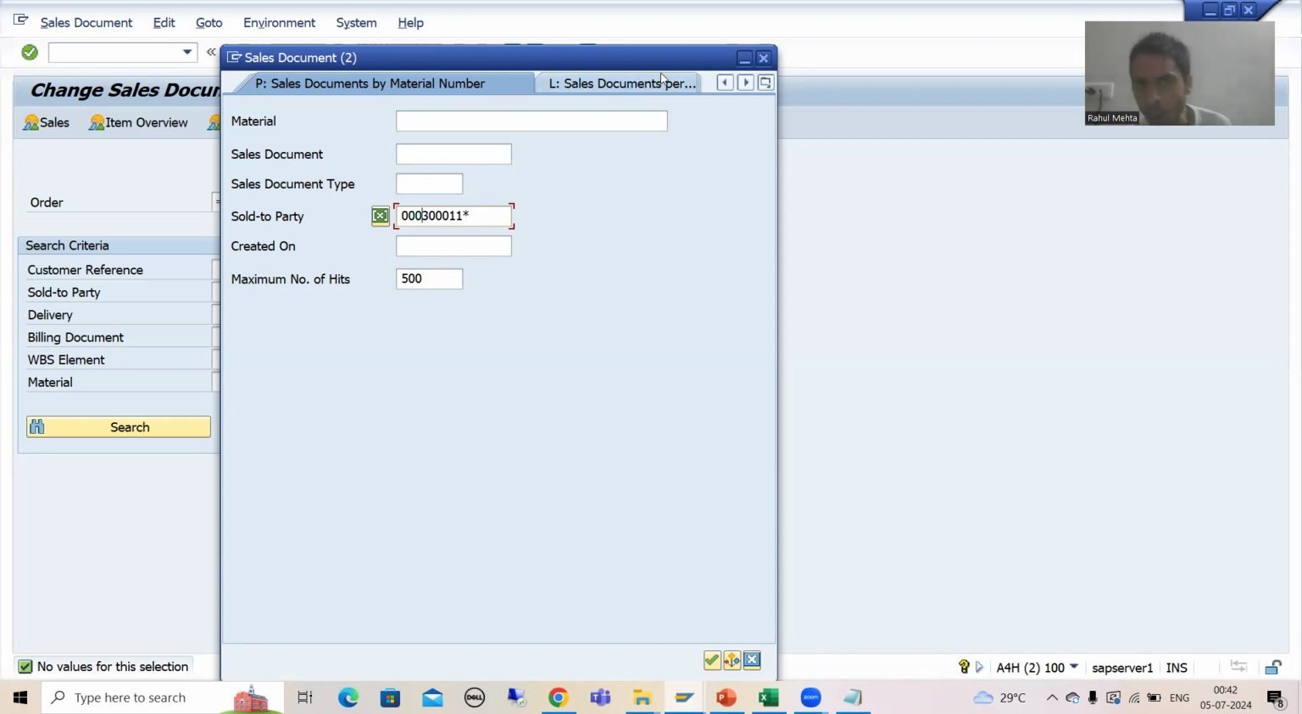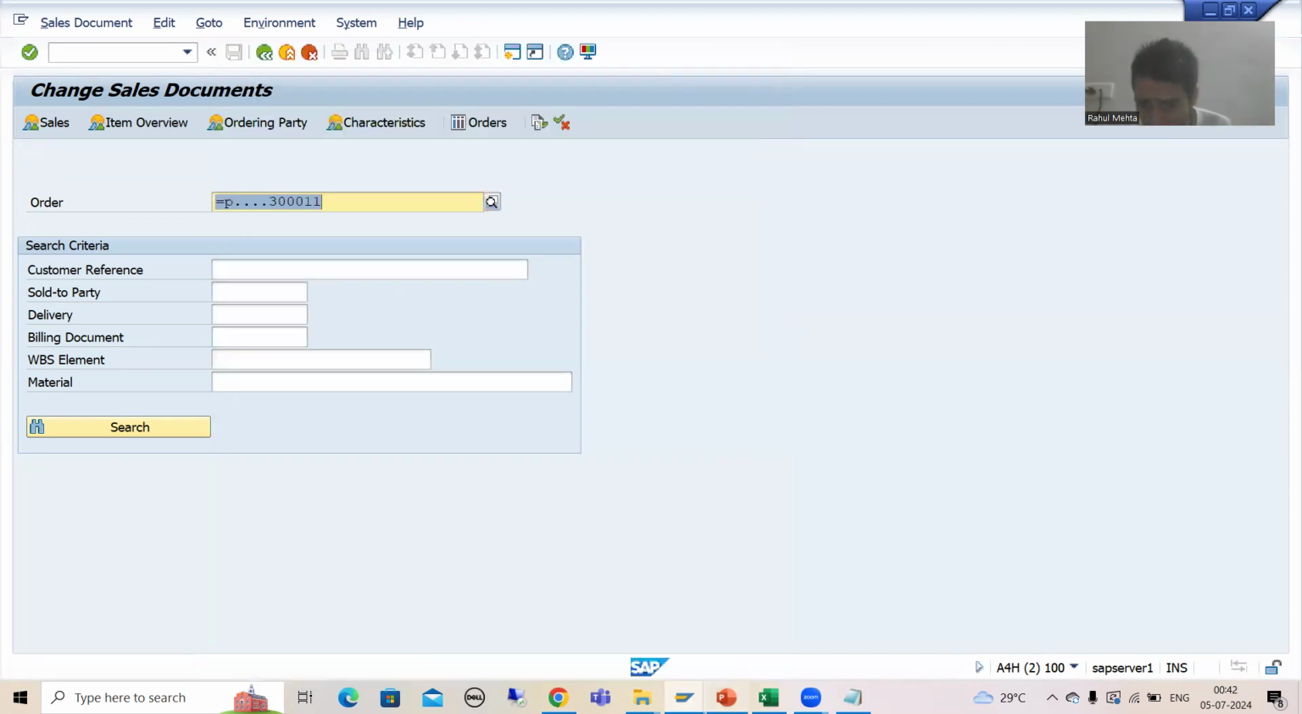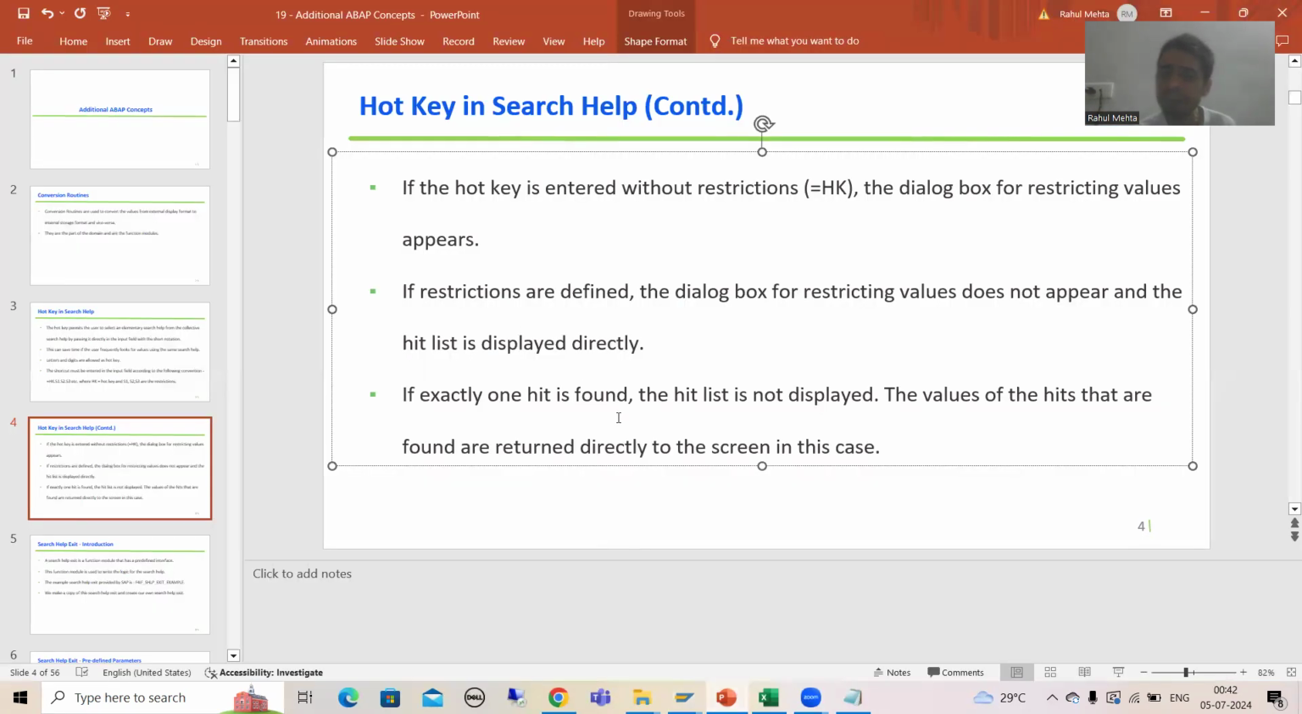Now I will move on to the third point. What is the third point? If exactly one hit is there, suppose you are going for restricting the values, but for that restriction of the value there is only one record in that table. In that case, the hit list will also not display. You will directly get the result.